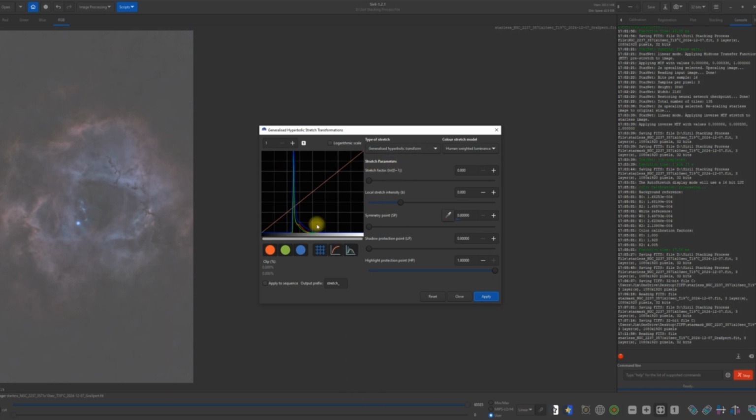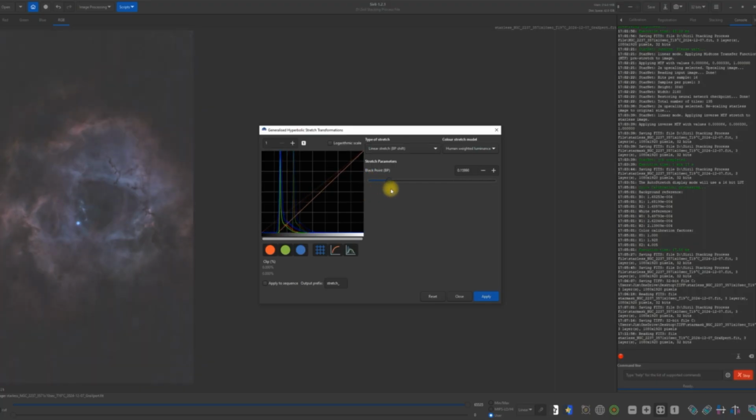The way we do that is we come up here to type of stretch, come down to linear stretch, black point shift, and as I move this slide bar over, this graph will move left and that grayness will disappear. Now as we do that, we've got to make sure we don't clip our image. We need to keep this value right here at 0 or very close to it. So I'll go ahead and start moving the slider to the right.